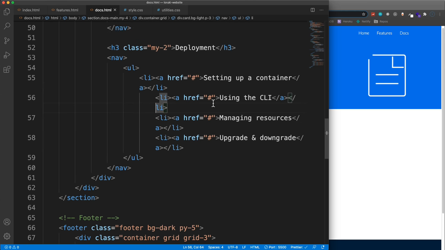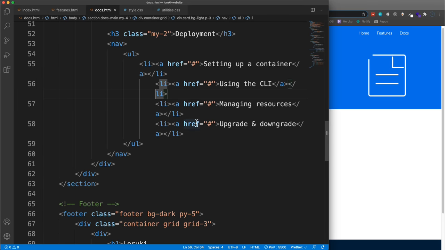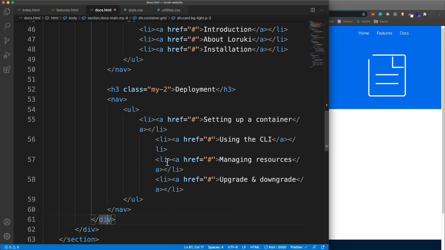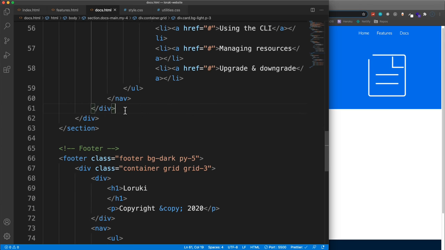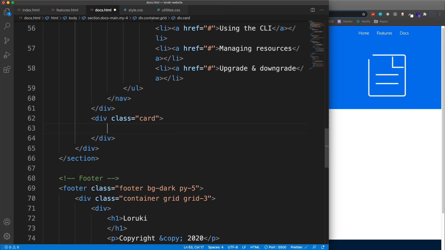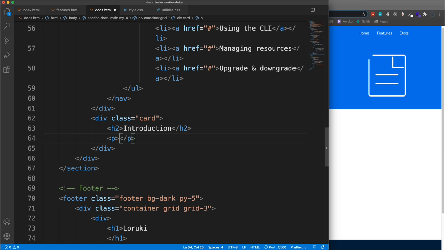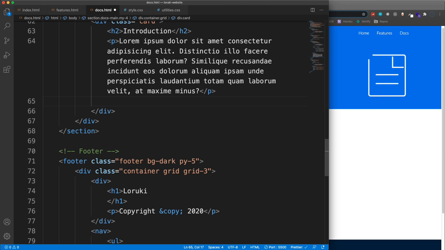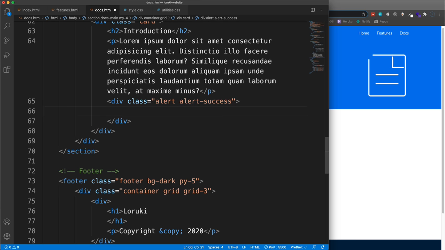And then, let's see, we want to go after. So we have the UL, the nav, and then this div is the first grid item. So we want to create the second grid item, which is the second column. So right under that, let's create a class of card. And let's say H2. So this is basically the introduction page. So just H2 introduction, paragraph. We'll say lorem 30. And we're going to have an alert here, which is another helper class, or utility class. So let's say alert, and let's say alert success. So same classes as Bootstrap.